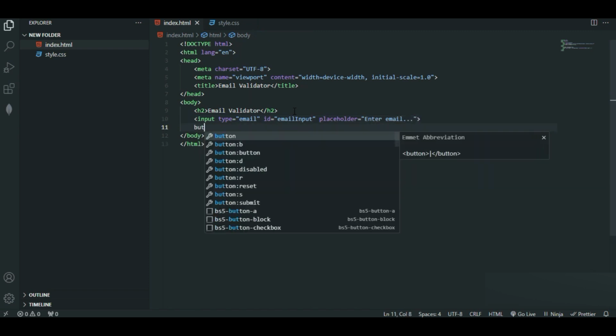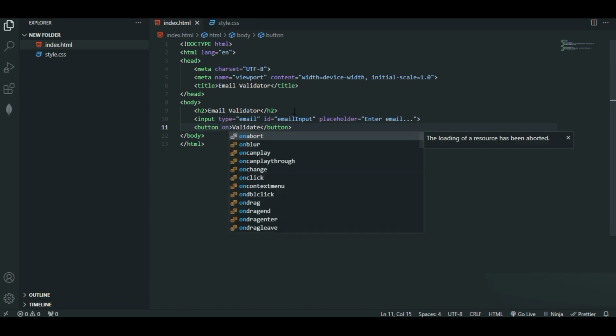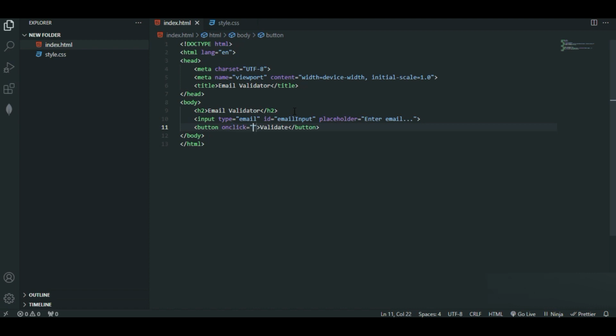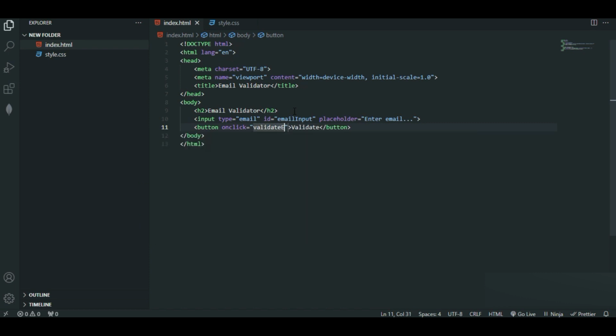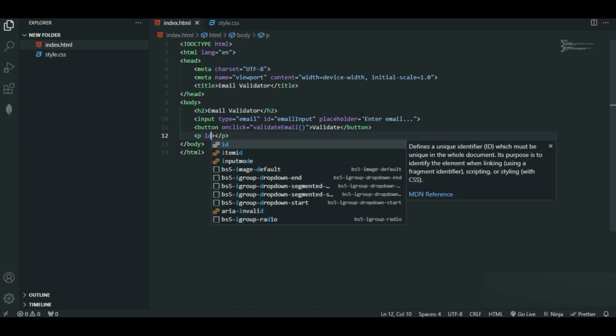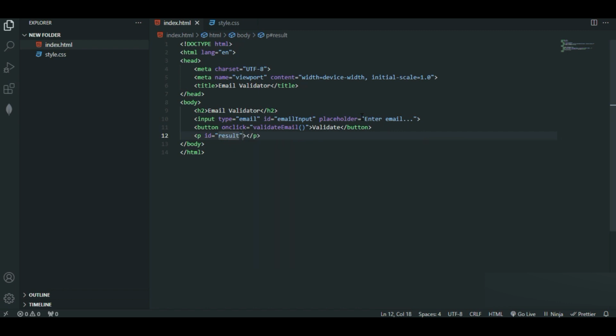Next, I'll make use of a button. Within the button, I'll give validate. Also, I'll make use of the onclick event for JavaScript, so I'll give the function name validate email, right? This is one thing. Finally, I'll make use of a p tag. I'll not give anything in the p tag, I'll just give it the ID of result. So this is it for the HTML.